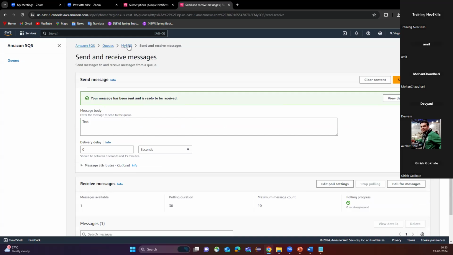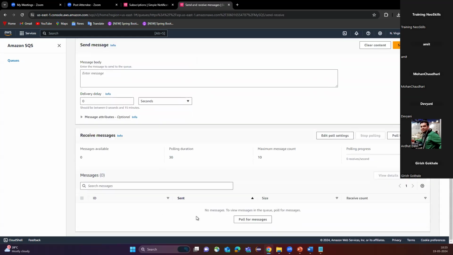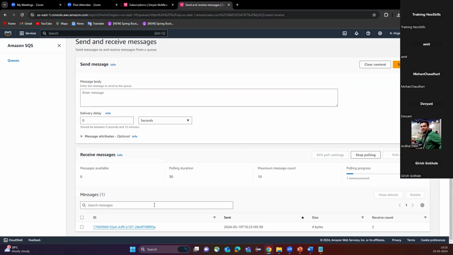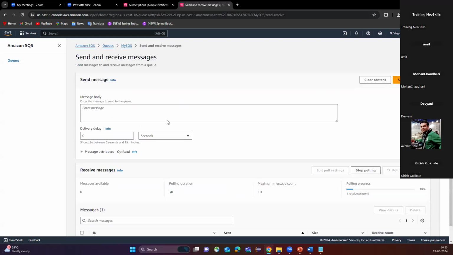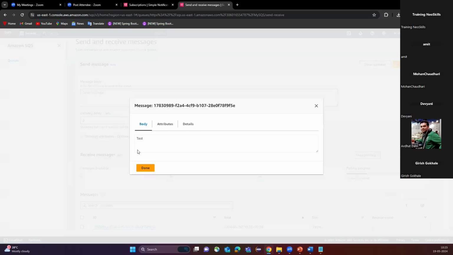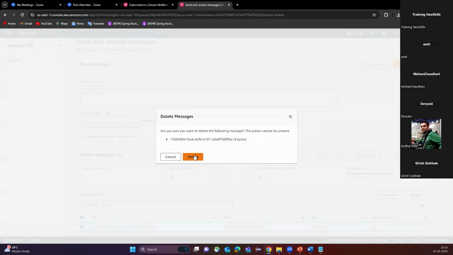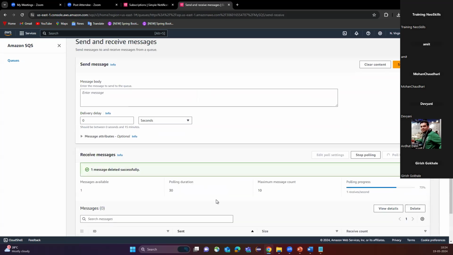So how to reach here? Let's come to your SQS and send and receive message. Click on this button, and here you can see the poll for messages. You can type some message and send message, and then poll for messages and click on the message here. It will be in the body. It is just a test we sent, so it is just test. So we can delete this one, and later we will be integrating this with the S3 service. That is where I covered the service at the starting.